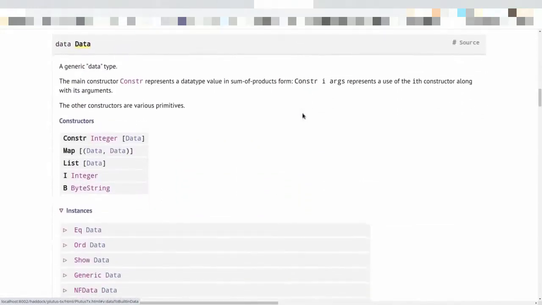So let's look at the Data type from which you can convert to BuiltinData next. And here we have the constructors exposed. So let's look at them briefly. There's a Constr constructor that takes an integer and recursively a list of Data. Then there's the Map constructor, which takes a list of pairs of Data, which you can think of as keys and values, hence the name Map. The List constructor, which recursively takes a list of Data. Then an I constructor for numbers, for integers, and a B constructor for strings, or rather byte strings.